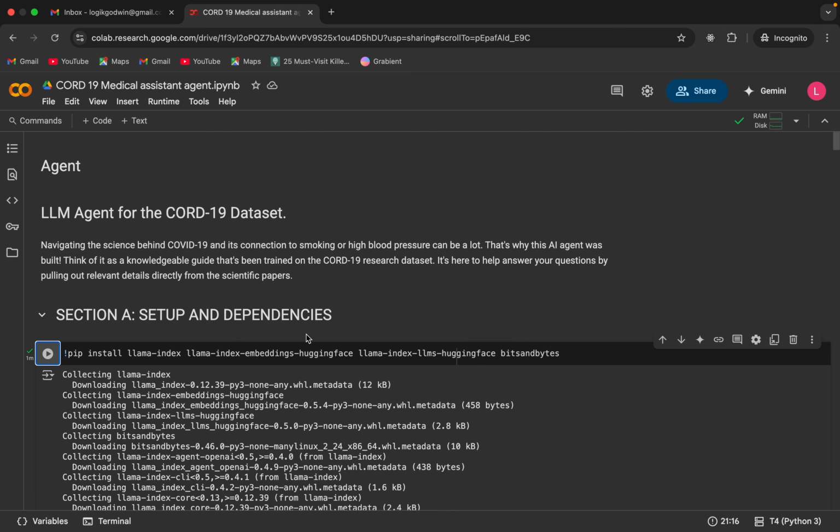So I divided my Python script into different sections, where at the end I create a simple web interface that users can interact with, hence interacting with the model. So I'll begin with section A, which is mainly just setup and dependencies.